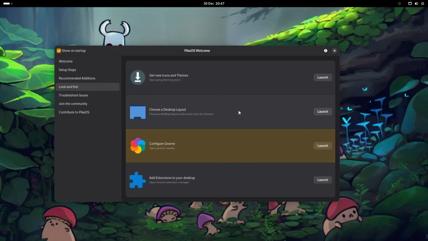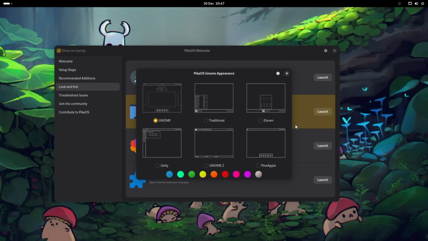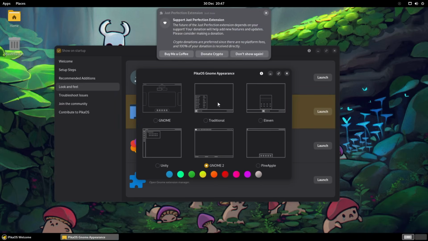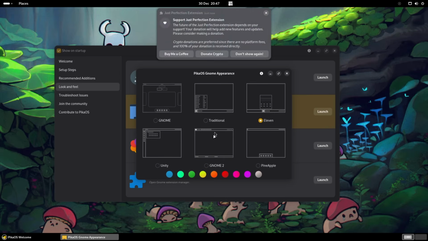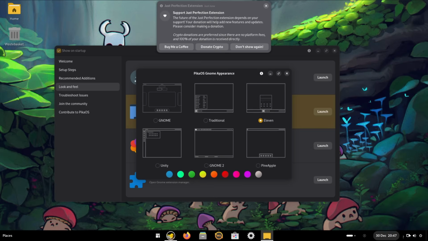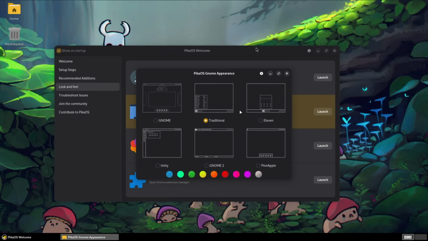Configure, open GNOME Tweaks. No, choose a desktop layout. Oh wait, GNOME. What's GNOME 2? Oh, it's like a more old school GNOME. Okay. Don't show that again. Dismiss. What's 11? Oh, is it for Windows 11? Okay, so if you want a Windows 11 layout, you can go for that. I don't know. Don't show again.